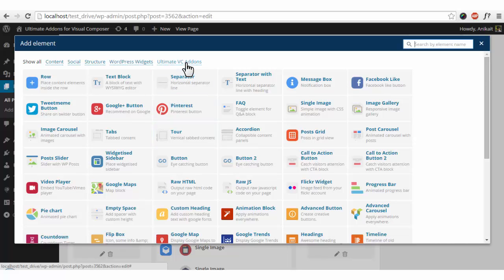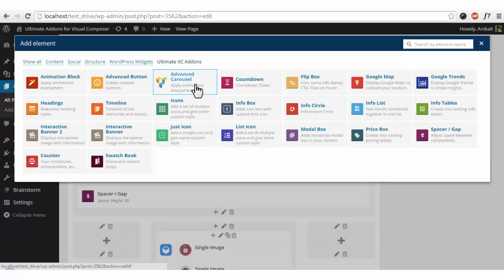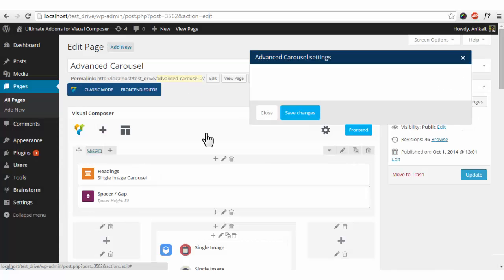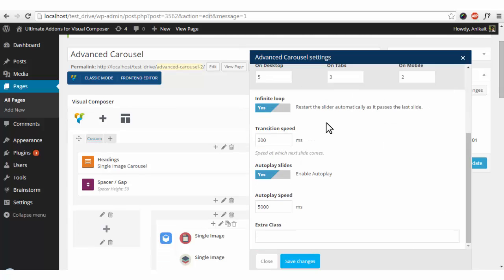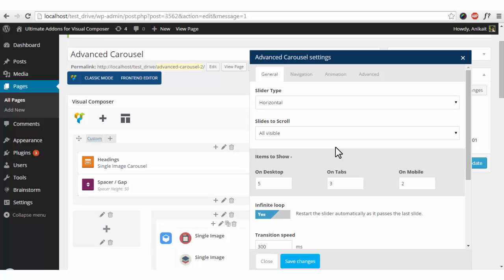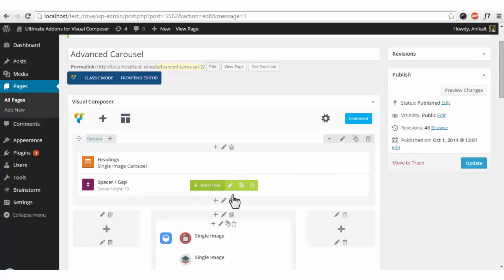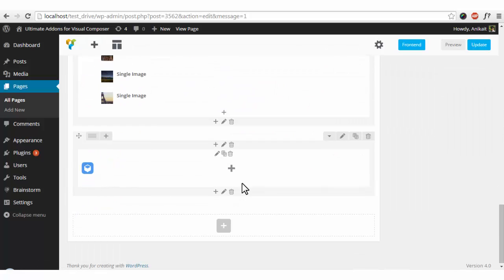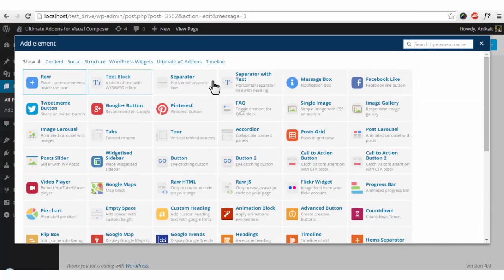So now let's start with adding the carousel from the list of elements by clicking on the plus sign and Ultimate VC Addons. We have Advanced Carousel over here, which will give you a bunch of options, and these are the backend options for Advanced Carousel. We have 4 tabs with numerous options, and it will also add this container along with a row in which you can add elements by clicking on this button. You can add any of these elements given on screen and add a carousel effect to them.